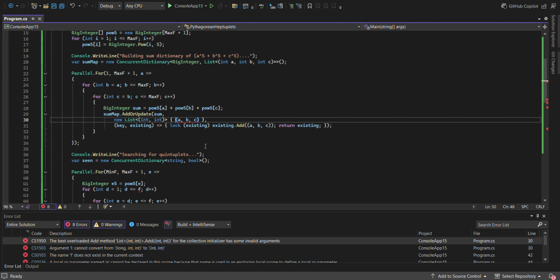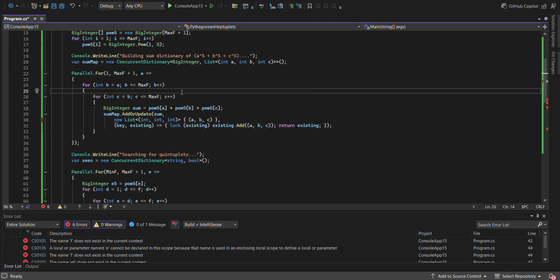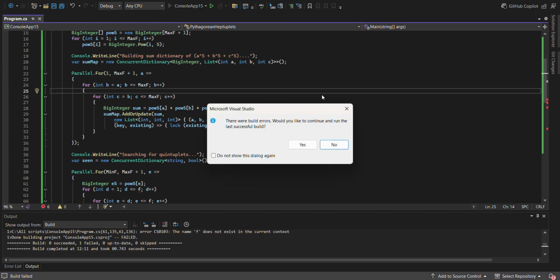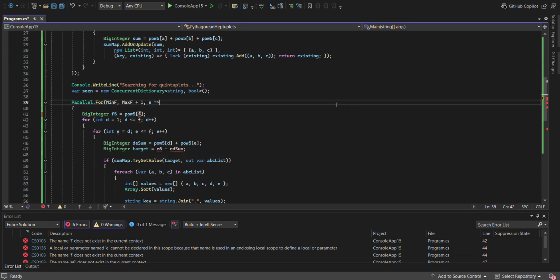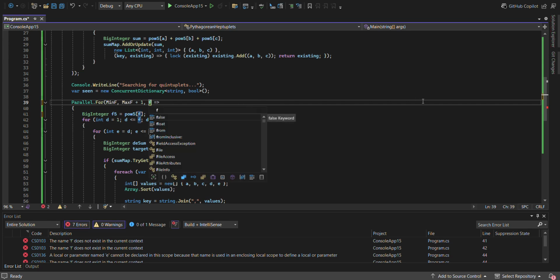The best overload add method. What did I do here? Or what did I not do here? Bear with me one second. Forgot that. 3 integers in there. So now what? How does that affect anything? I still have the name F does not exist. Why now? The D is less than or equal to F. Well, it shouldn't exist because that's supposed to be F and F as well. Yeah, and I think this is also supposed to be an F. I simply glossed over it all.